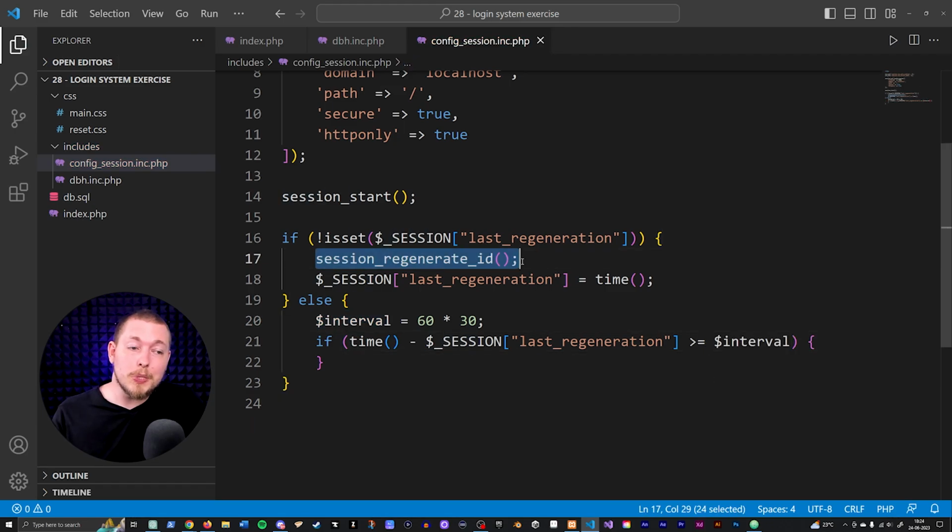And if it is, then we want to regenerate the ID, and we also want to reset our last regeneration equal to the current time, now that we again updated our session ID. So I'm just going to copy these 2 lines of code here and paste them below.